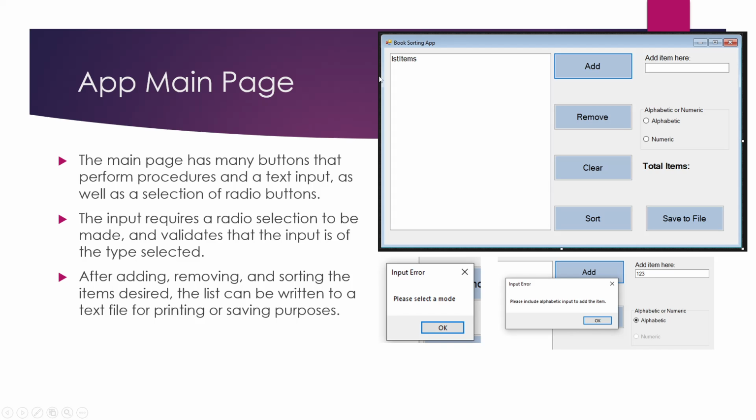So this is the app's main page. This is where a lot of the processing is done and the user interaction. I've got a list box, text input, radio buttons, a label that counts the total items in the list. I've got an add button, remove button, clear button, sort button, and save to file.